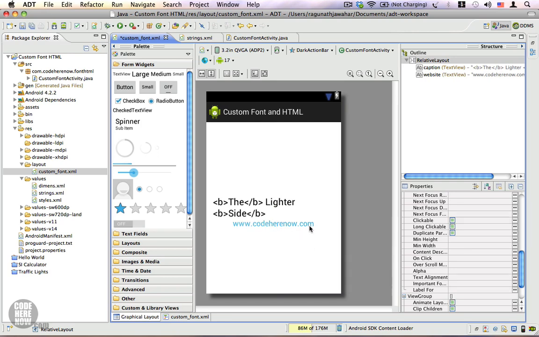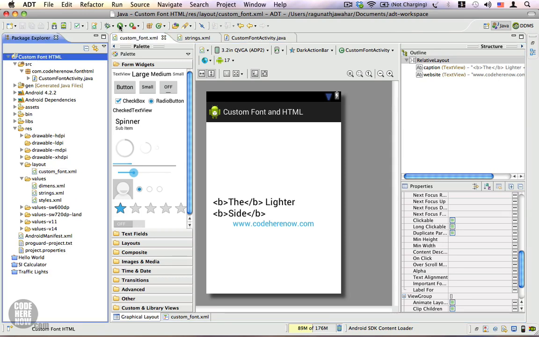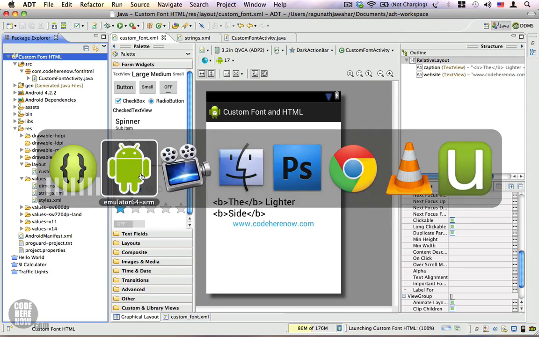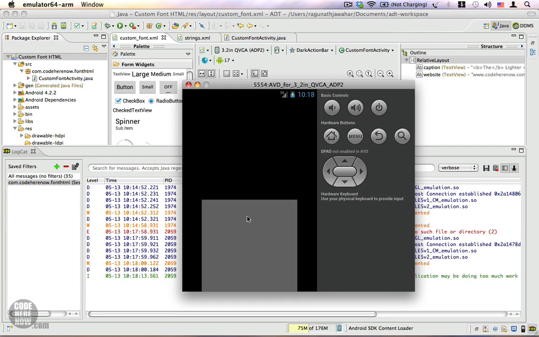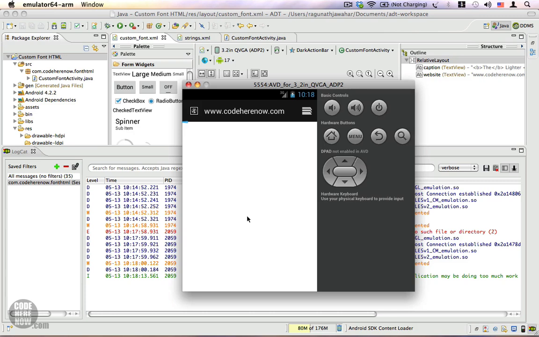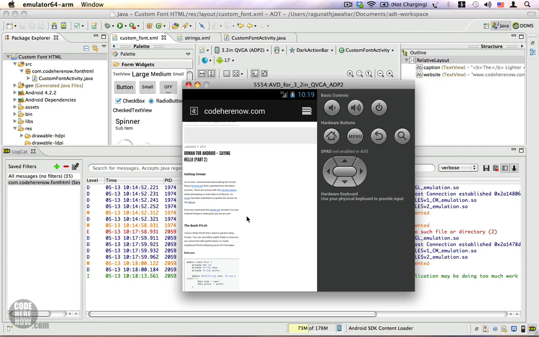You can see that the color has changed, indicating that the text view now has a link. Save this by clicking on the save button, and let's run this application on our emulator. Switching to the emulator. There it is. So you can see that we have our URL and it is already linked. Let's go ahead and click on this URL and see what happens. So clicking on the URL opens your default browser and points to the particular URL. Let's go back to the application.